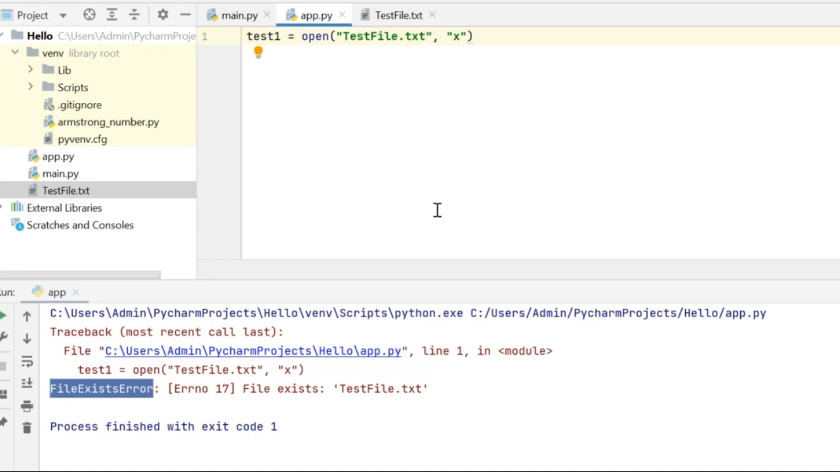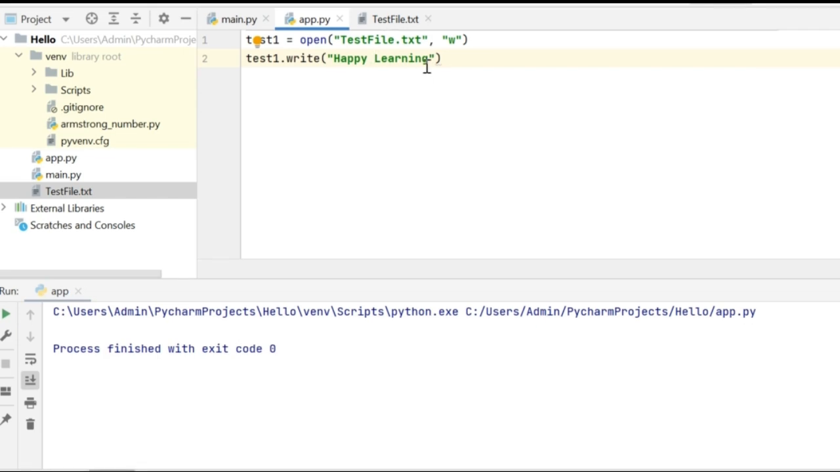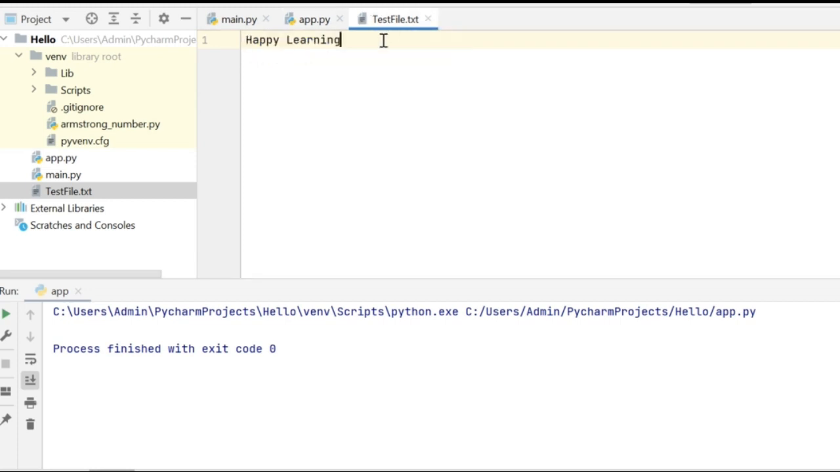Now I would want to write the contents into this file. How do I do this? We can open the same file by giving either a or w as the second parameter. To write the contents into this file, I can call the write method and then write the contents. In this case, I'm going to write happy learning. Once I execute the statement, happy learning would have got written into this test file. Let's go and check if it has got written or not. Yes, here we can see that the test file contains happy learning.